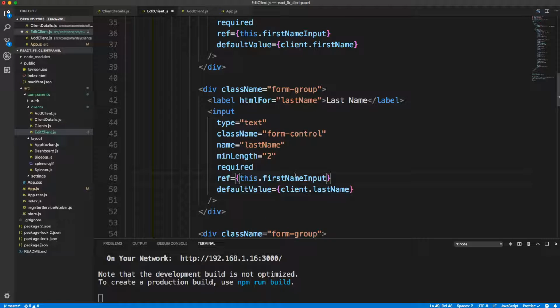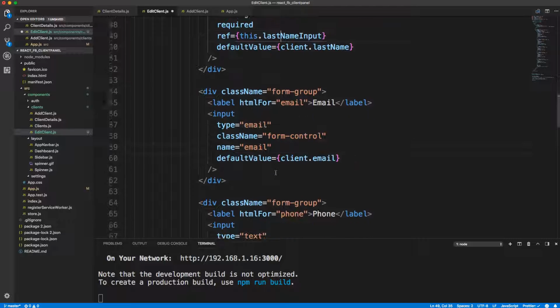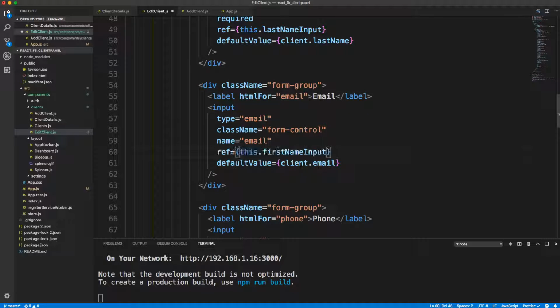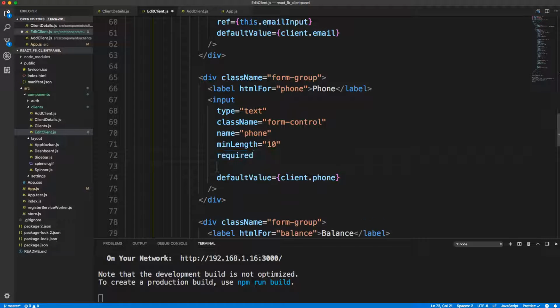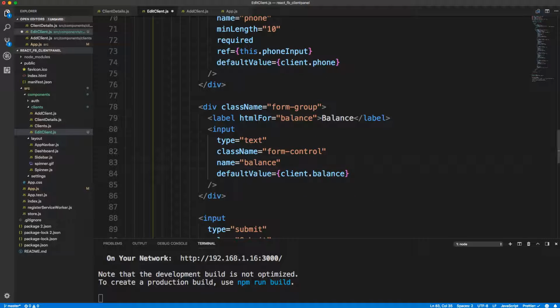So this one here, but this will obviously be lastNameInput, and then this one here will be emailInput, phoneInput, and balanceInput.